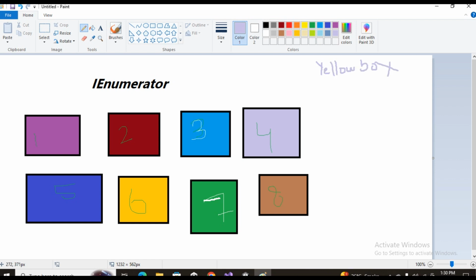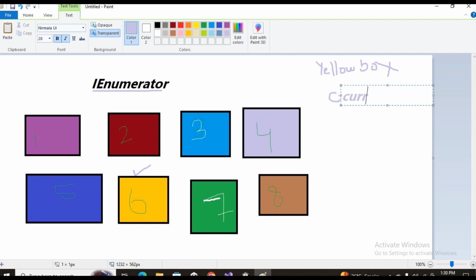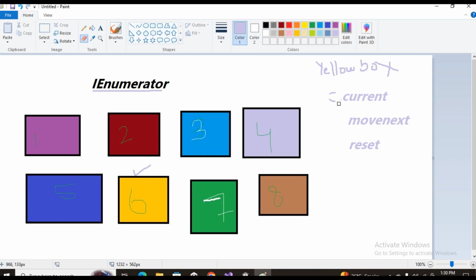So in the following example, we have 8 boxes, and in these 8 boxes we have very different colors. What we're trying to do is find a box that has a yellow color. When that condition is met, we want to stop the iteration.